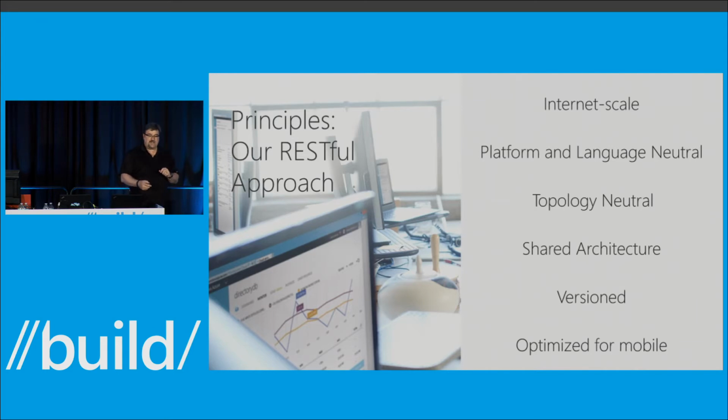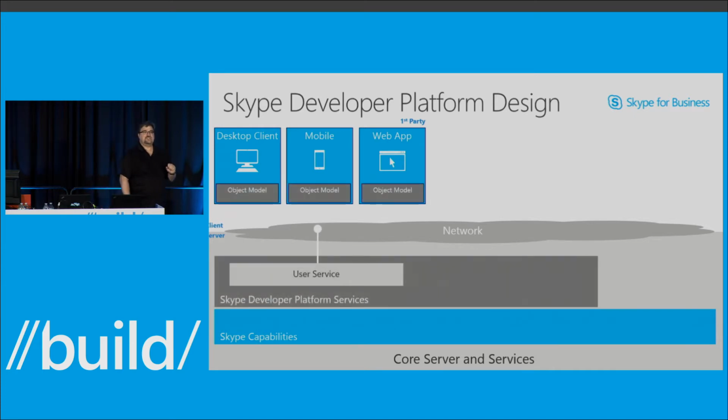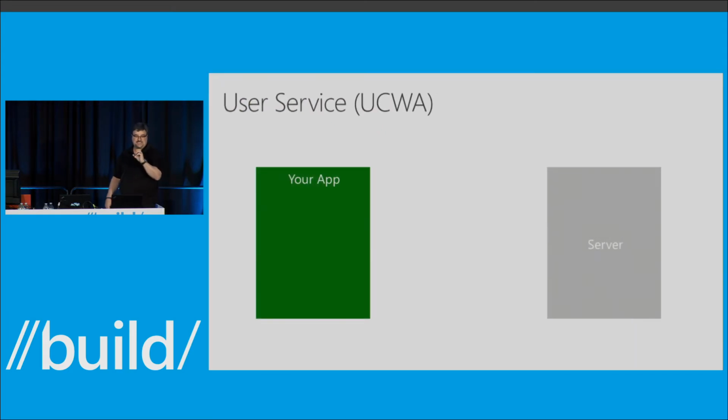So as we bring this out, this is really about how we start to build out the actual development of the platform. It's powered by our service and services, and we have an implementation that we've done with our first-party clients today, which is using our RESTful-based services and object models that we're delivering in our mobile clients right now. And really, the core of that is this RESTful service. And like most RESTful services, this is fundamentally about delivering the experience for going from your app to our server.